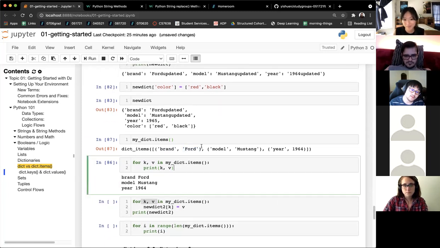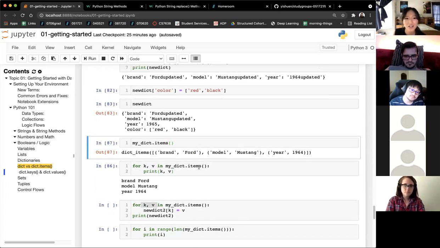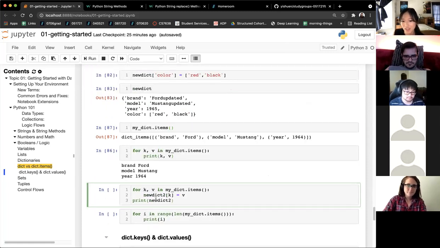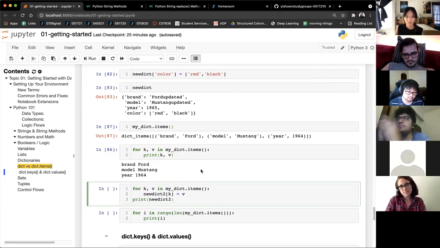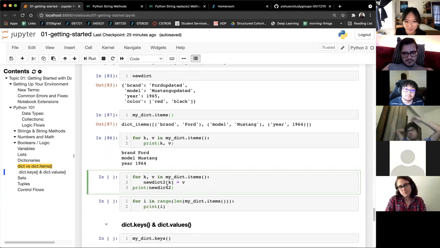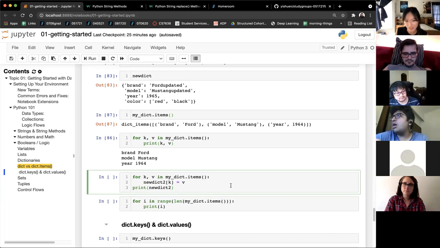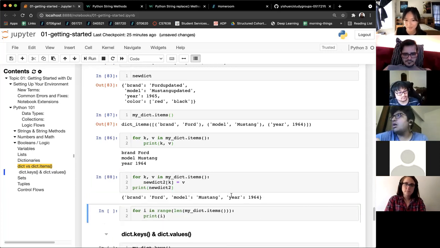So by doing this, it can make our loop look even better. Because before, we had to deal with, okay, this is the first element of the tuple, this is the second element of the tuple. Whereas now we just have k and v, which are often used for key and value if you're looping through a dictionary. So I can do the same thing for the second dictionary: new dict2, key of k equals the value v. And that does the exact same thing.